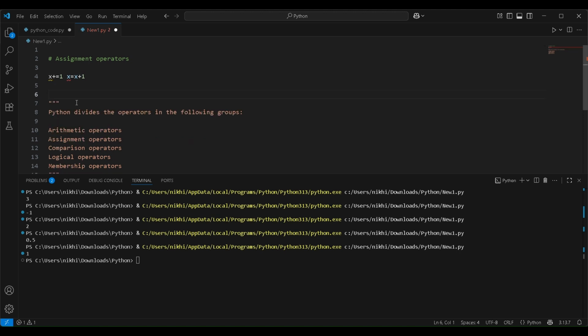In a similar way, you can use minus equal to 1. Similarly, you can use multiply equal, which multiplies the number by 1 time. Similarly, you can use divide equal, which divides the number. Similarly, you can use modulus equal, and again you will get the remainder, like this.